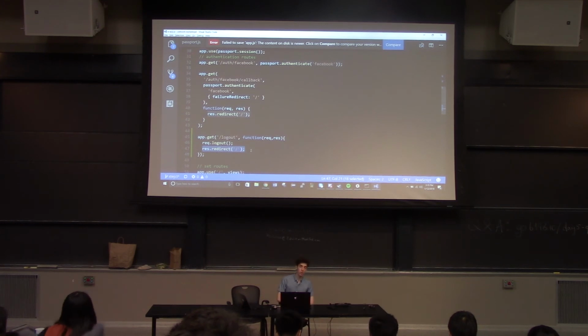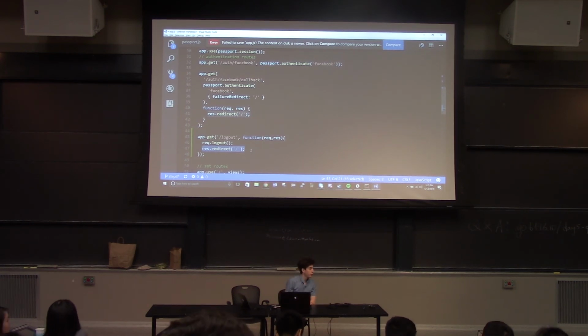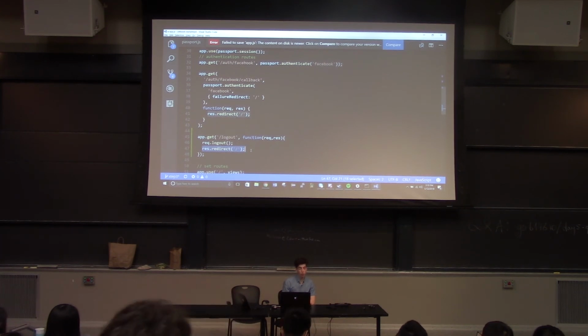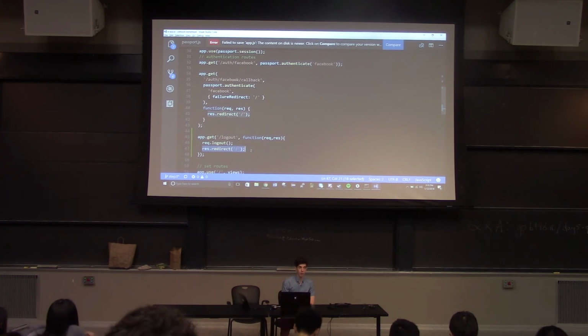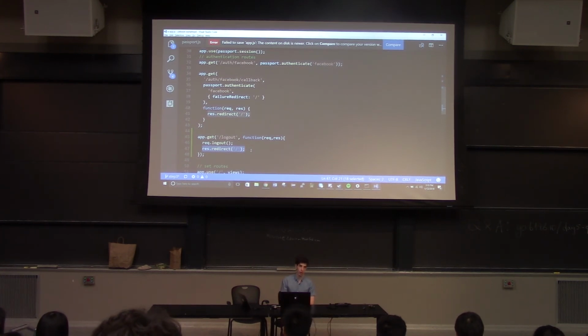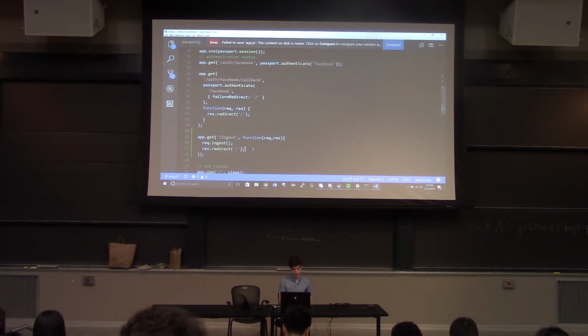Why do you think we want this line right here? Does anyone want to venture a guess? Don't be shy. So, refreshing the page, definitely. And even more than refreshing the page, say that you're on a page that you should only be on if you're logged in. Now, if you log out, you want to make sure you kick them back to the landing page, basically. So that's what this guy does.